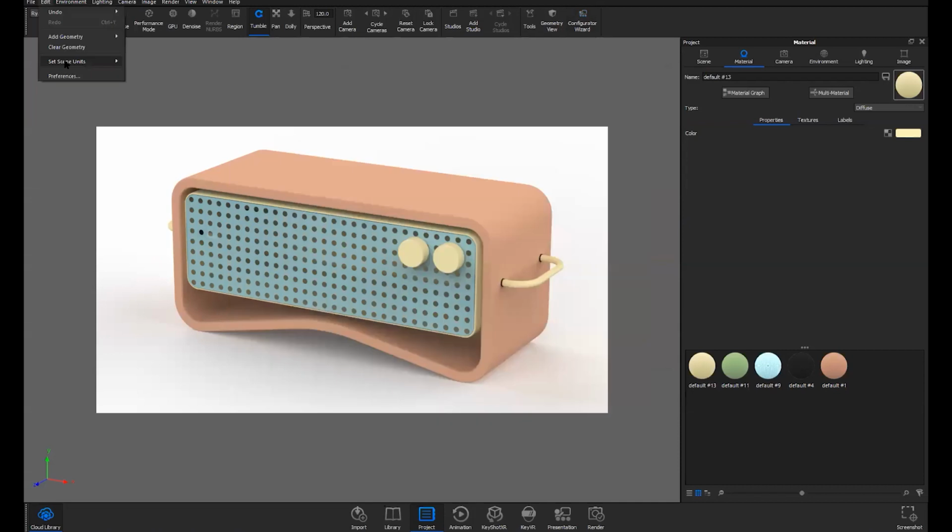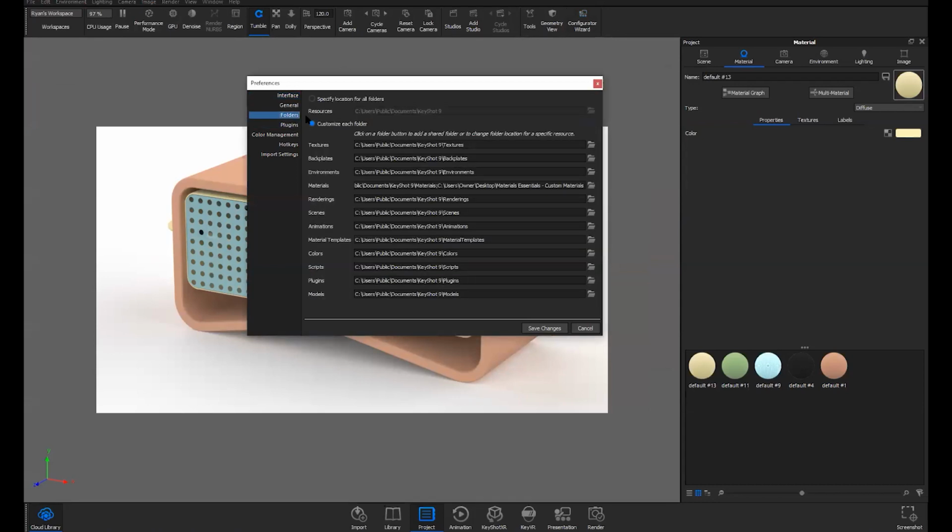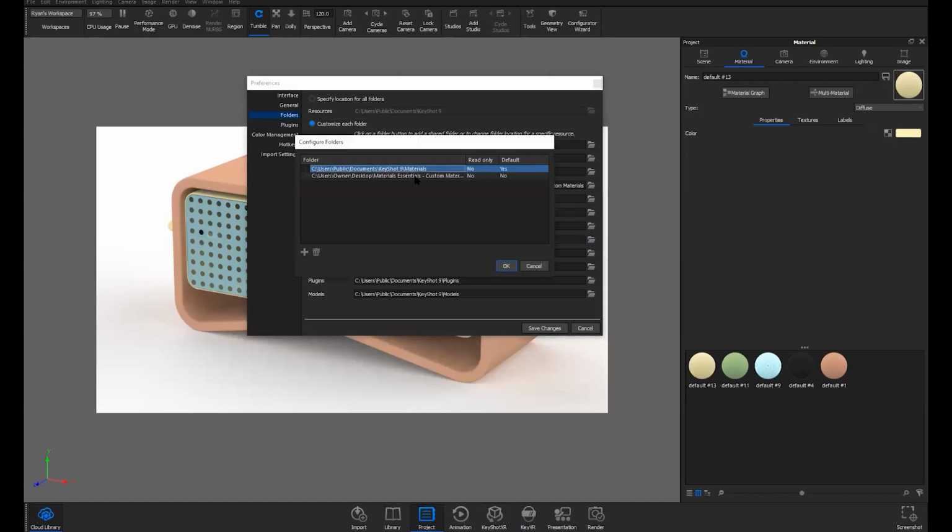But what I mentioned before is going to your preferences, and I hope I'm answering the question properly, but in the folders tab here, you'll see that you have the ability to point KeyShot to any folder. I mean, it can be local, which this one is. I made an extra folder here that I'm looking for to pull up into my library.